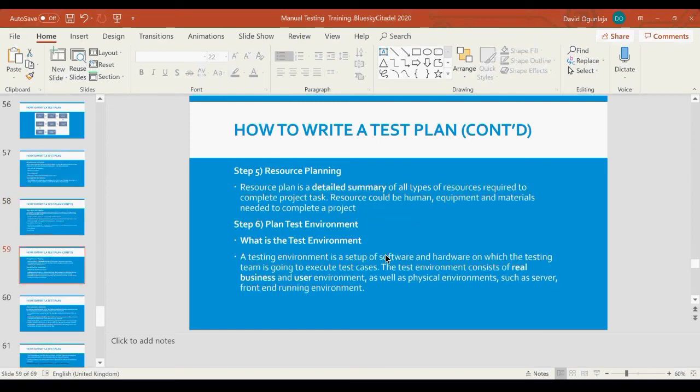Okay, so we have resource planning. This is where they look at how many people do we need for this project to be able to complete this project? It could be human, equipment, materials needed to complete a project. It depends on the application. So testing is context dependent. You may need some equipment to be able to complete some kind of test.